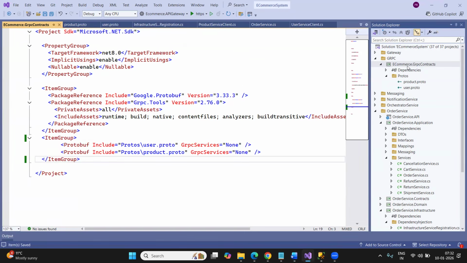Within this application, I'm not going to generate the client and server code. Client code I want to generate in the client microservice. Server code I want to generate in the server microservice. If that is your requirement, you have to specify the same thing using this gRPC service, and here you have to specify none. None means the client and server code is not going to be generated within this contract project. I will generate client code in my client microservice, and I want to generate the service code in my server microservice.